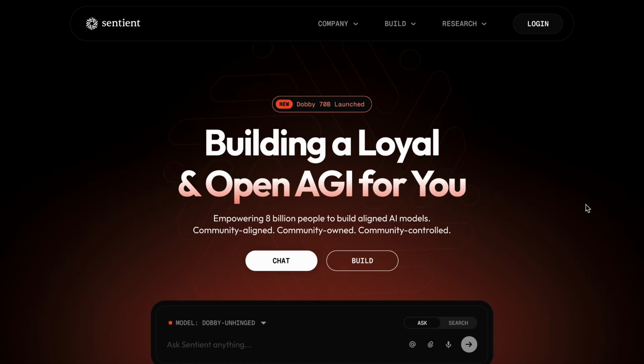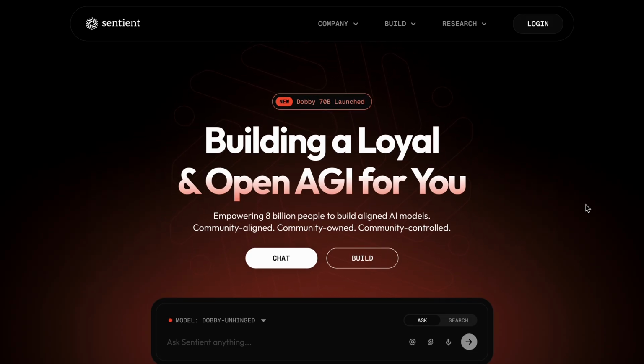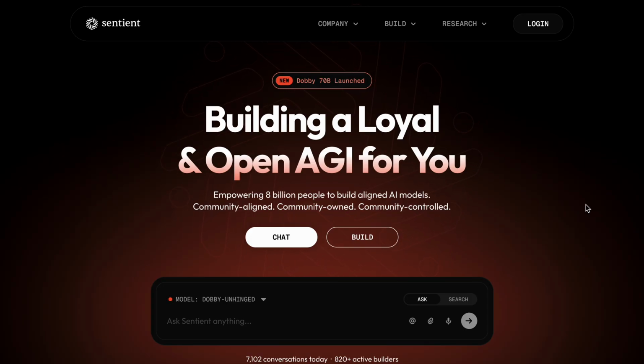Hi there, I'm Prasang, and I designed this landing page for Sentient, which is a Web3 X AI venture pushing the boundaries of decentralized AGI. Let me walk you through the design and key decisions behind this page.